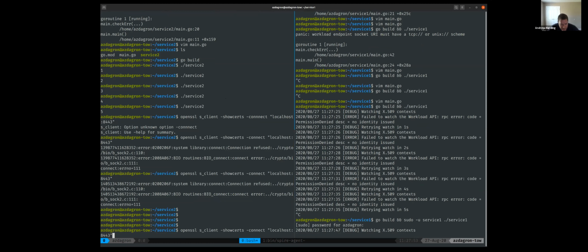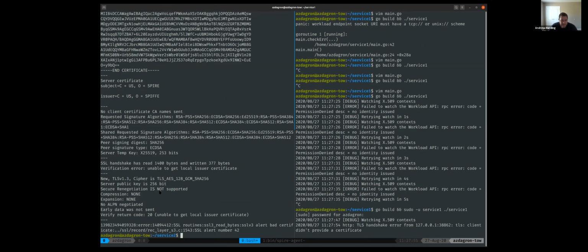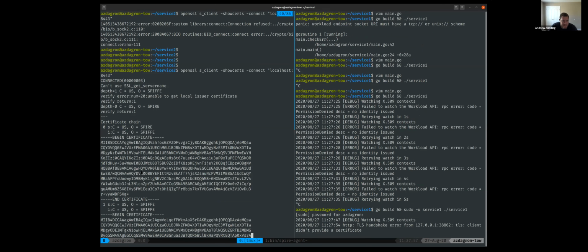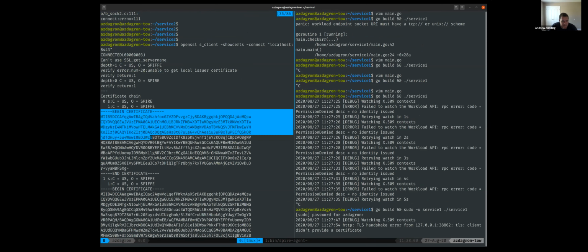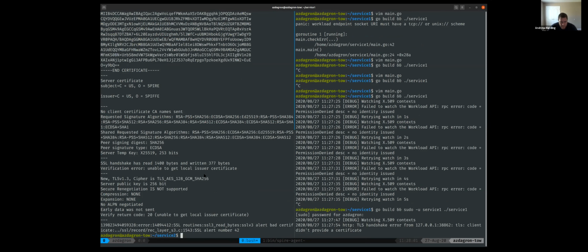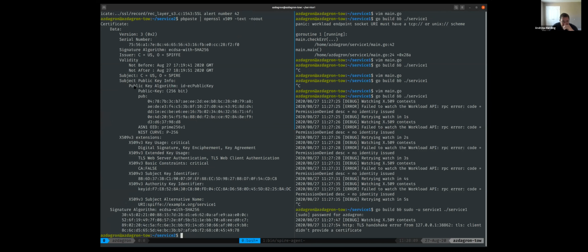And so now when we try and connect, you see this giant spew here from OpenSSL, but if we go here and grab the first certificate and dump it, we can see that the server certificate is indeed serving up an X509 SVID with the correct SPIFFE ID. Okay, so now let's augment service two.